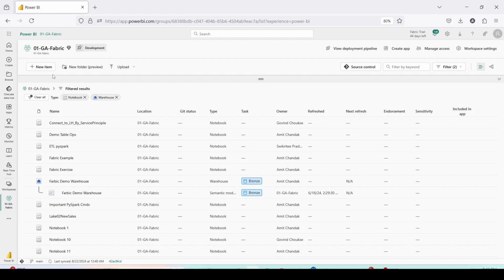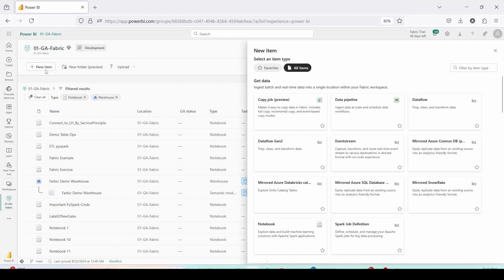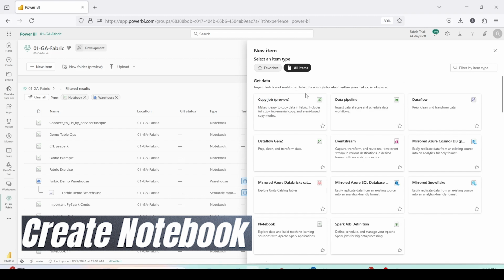But in this case, I will go to new items. And this option has changed a little bit over a period of time. Now on the right hand side panel, you're going to get the new item option. Here the first option itself is get data, and inside that get data, you have an option for notebook. You may have to scroll for that in case it is showing fewer items on your screen.